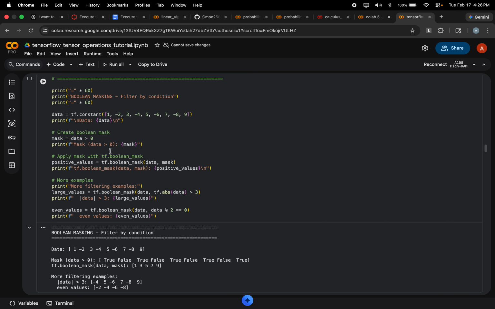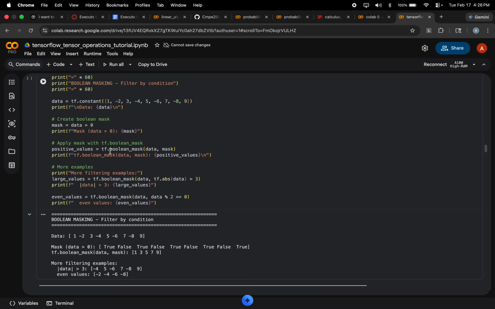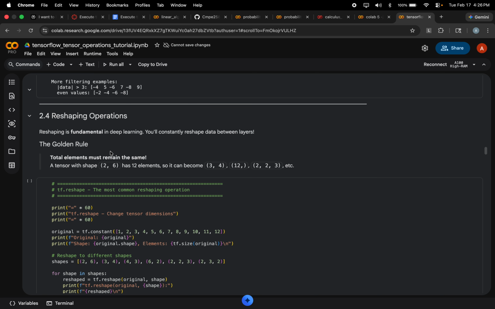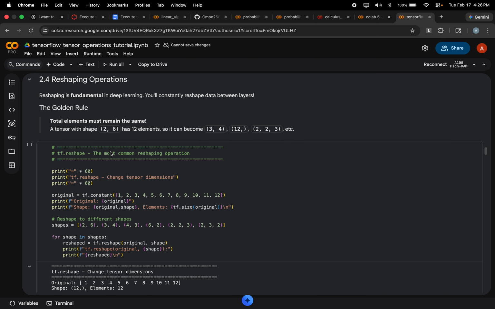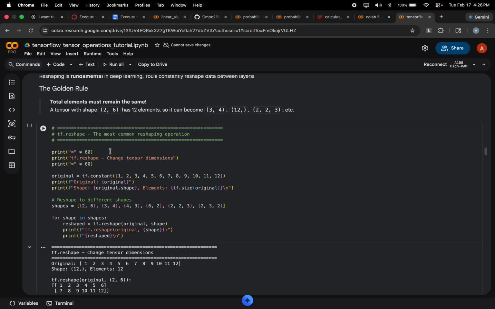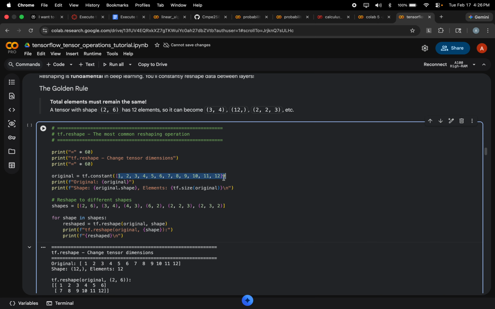It is very useful for filtering the data by a condition. Like we did in NumPy and PyTorch, it is the same. Then we have reshape operations to change the shape of a vector. Let's say this is a single vector with all these values, and I want to reshape it to the original shape.